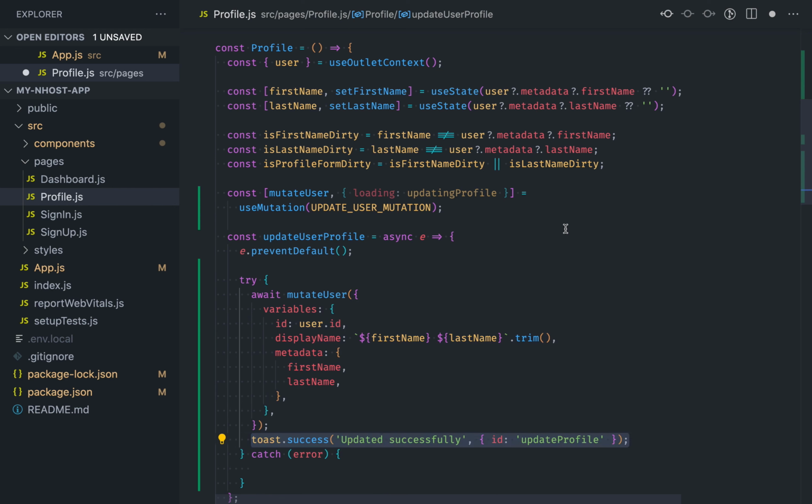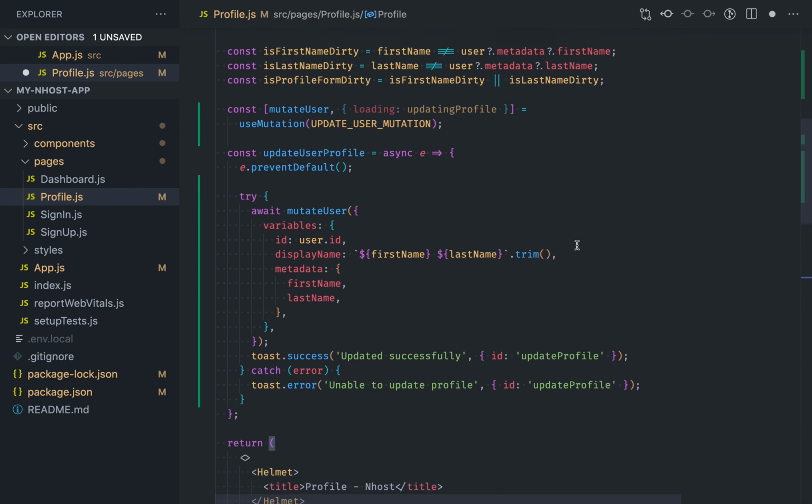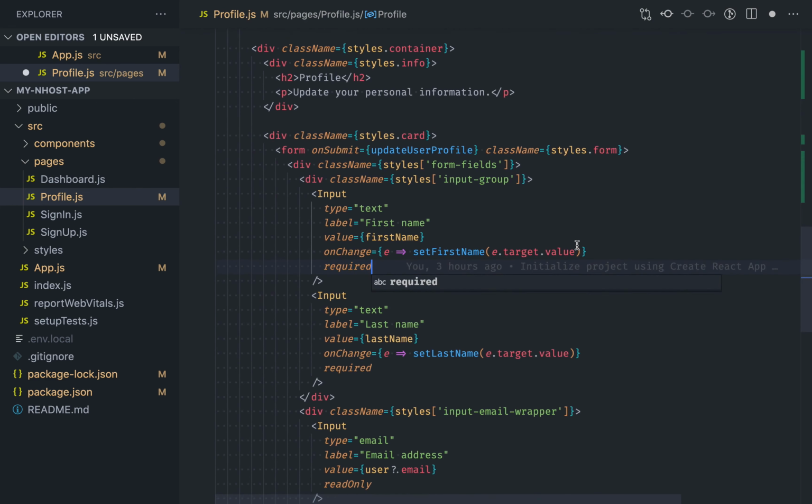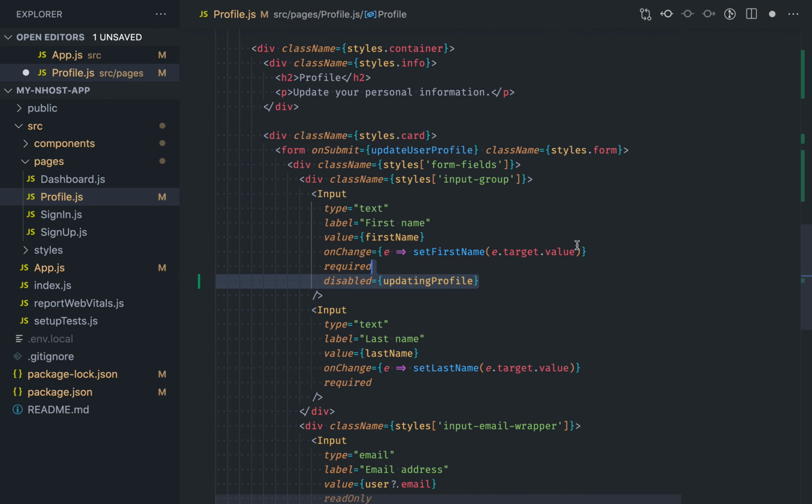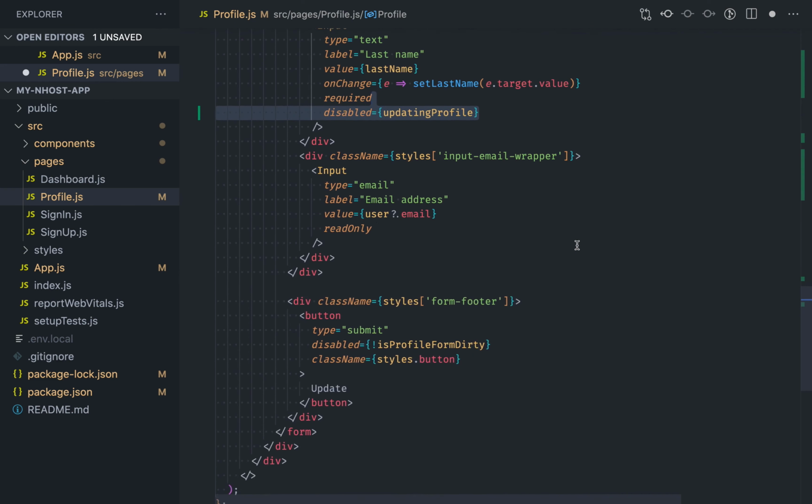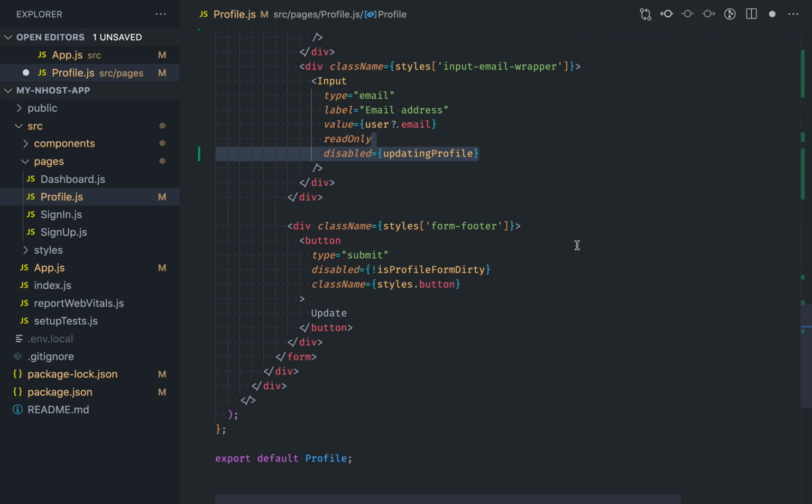And if everything works fine, display a success message to the user. And in case something goes wrong, display an error message to the user. Then scroll down to your JSX, disable all the inputs if our GraphQL mutation is currently running, and disable the submit button as well. Alright, one more thing.